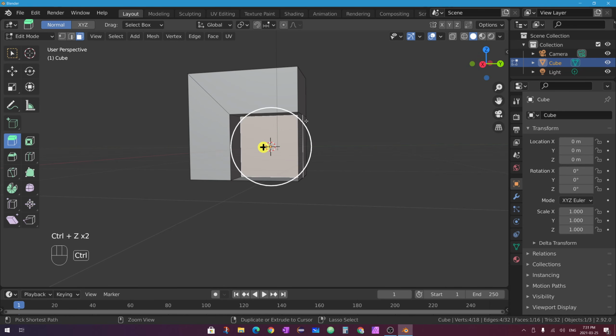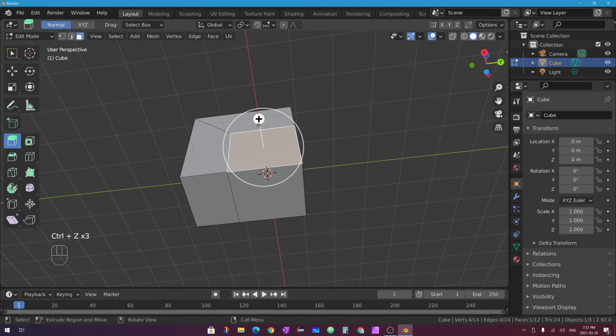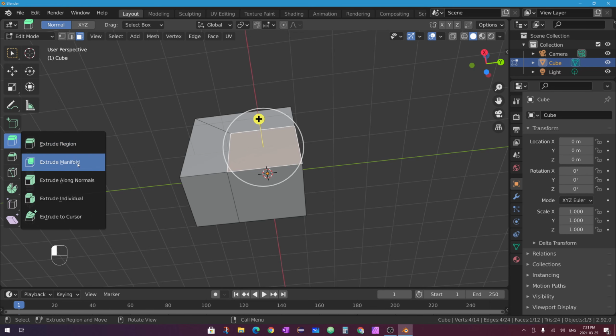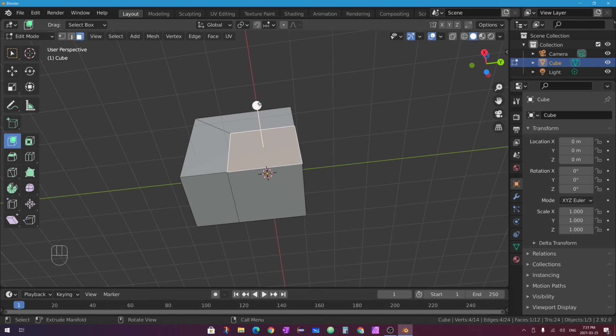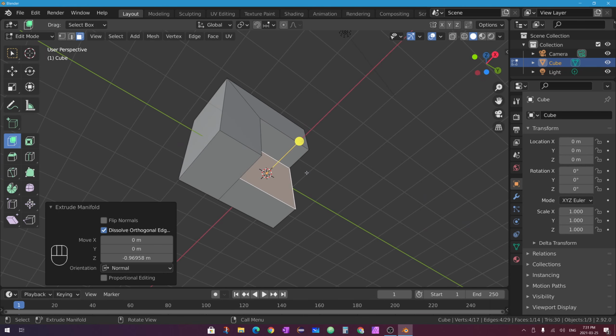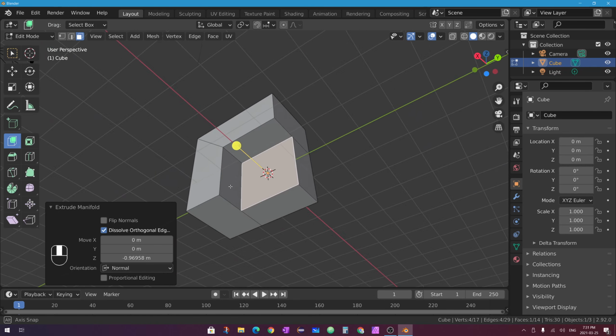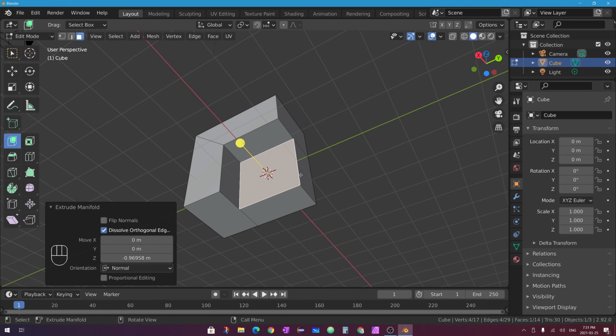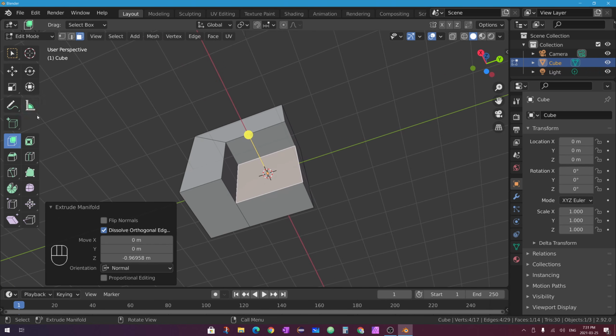If I press Control Z a few times to undo that inward extrusion, and I go back to the Extrude tool, but this time choose Extrude Manifold, and I do the same operation with this new tool, you can see that that problem is fixed. So if you ever run into that problem where you have some faces that are thin because the extrude didn't work the way it should, this tool might solve that problem.